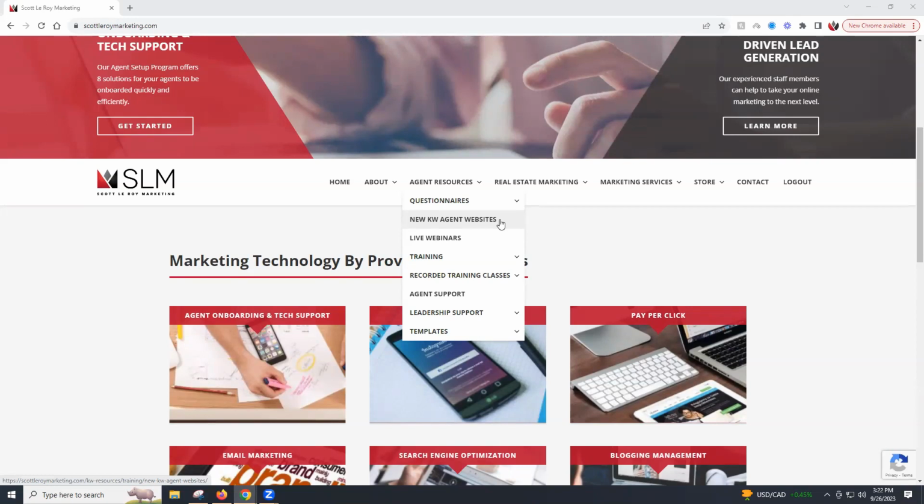So if you haven't seen quite yet, obviously KW has launched the upgraded versions of the websites that agents can now utilize if they want to. They're not obligated to use it yet. And so I always want to say they don't have to use it yet. In the near future, it'll automatically upgrade.